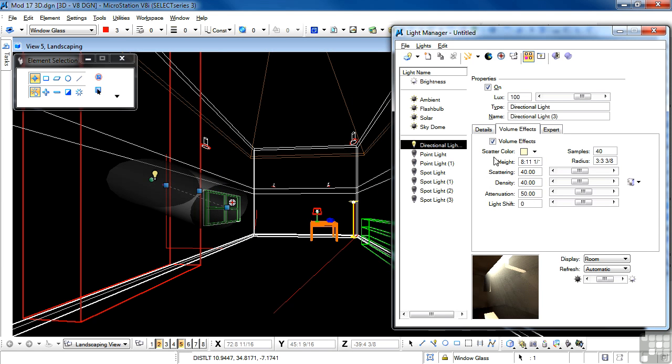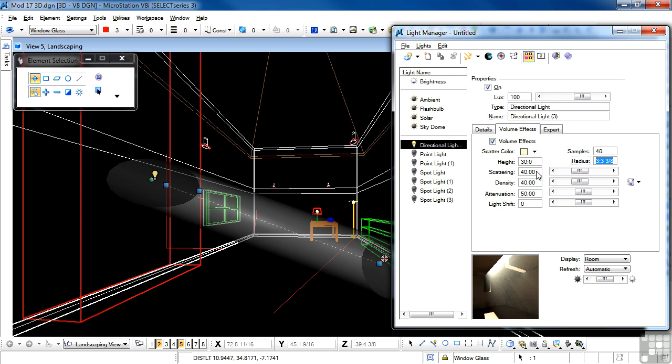Now we can set the dimensions here. The height I'm going to change to about 30 feet. Scattering and density I've already set to 40 each, and I want a fairly dark scattering effect. And attenuation I'm setting at 50, which again takes us to the floor, which is just fine. So make those settings, make sure that volume effects are on, and we can dismiss that.